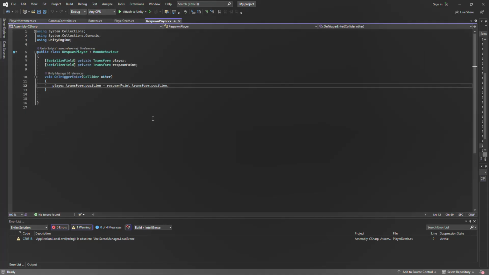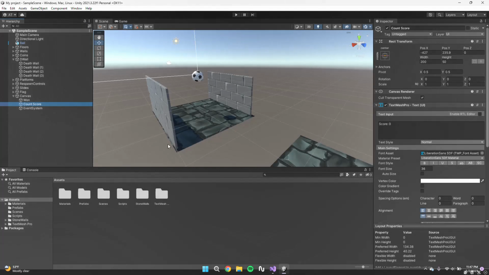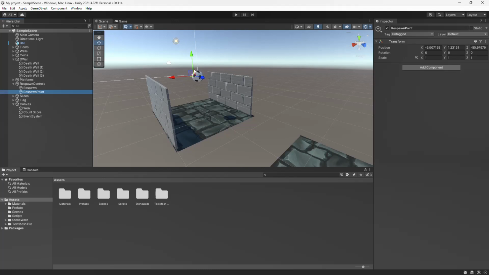And then respawn, this is only when you fall down and hit our mesh at the very bottom. It'll get the player position and put it right into our respawn point position, which I'll show in a second. My respawn point would be right up here, and it just drops the ball down. Okay.